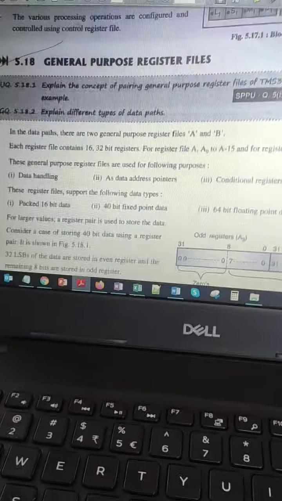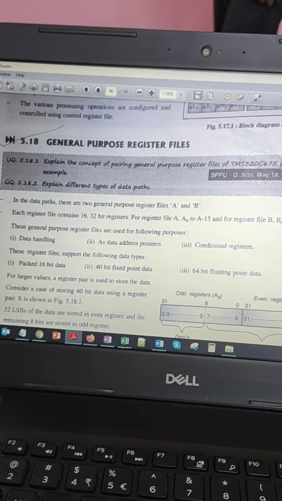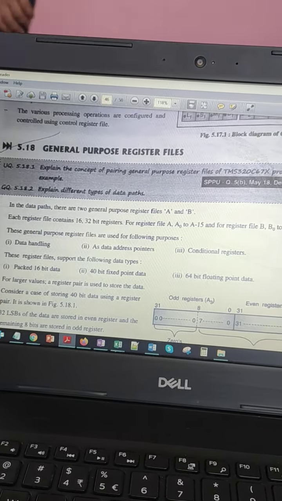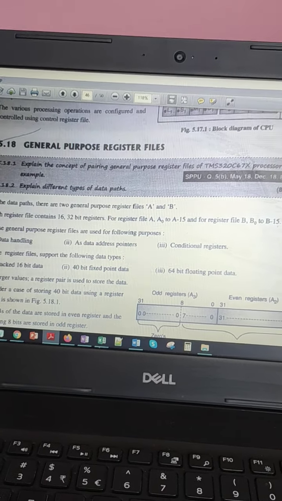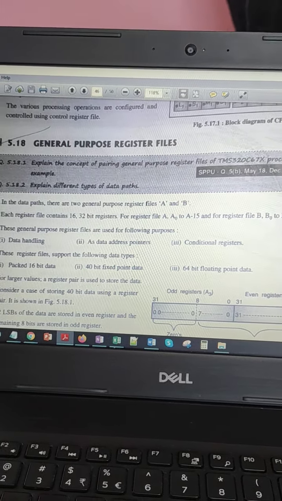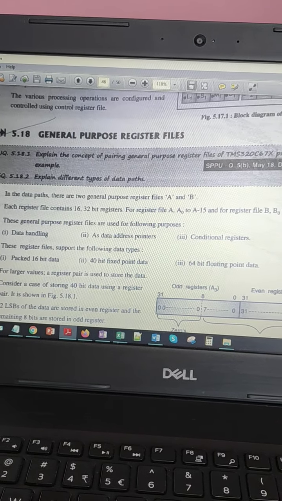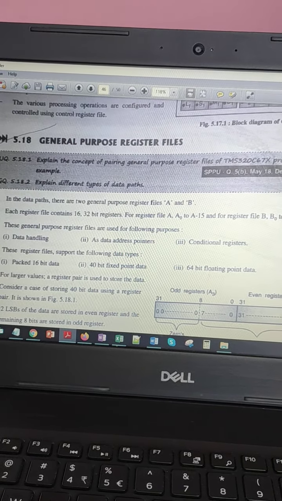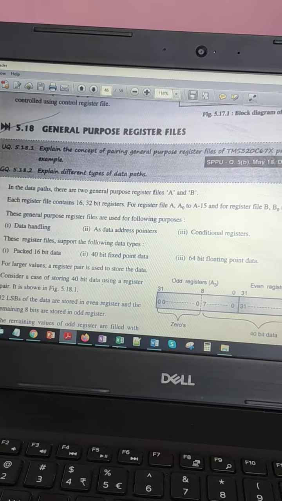Good morning friends. In today's lecture we will see the general purpose register file. The question may be asked like this: explain the concept of pairing of the general purpose register file of the TMS320C67x processor with an example. So basically in the data path there are two general purpose register files, file A and file B.